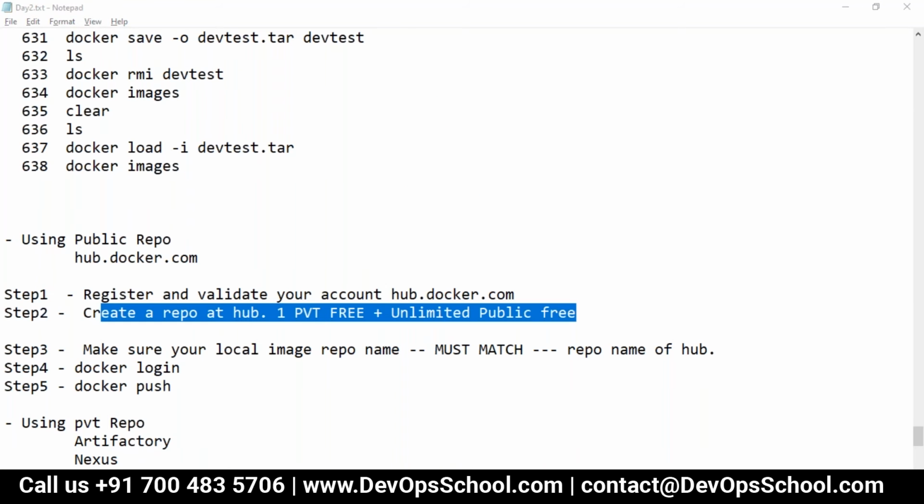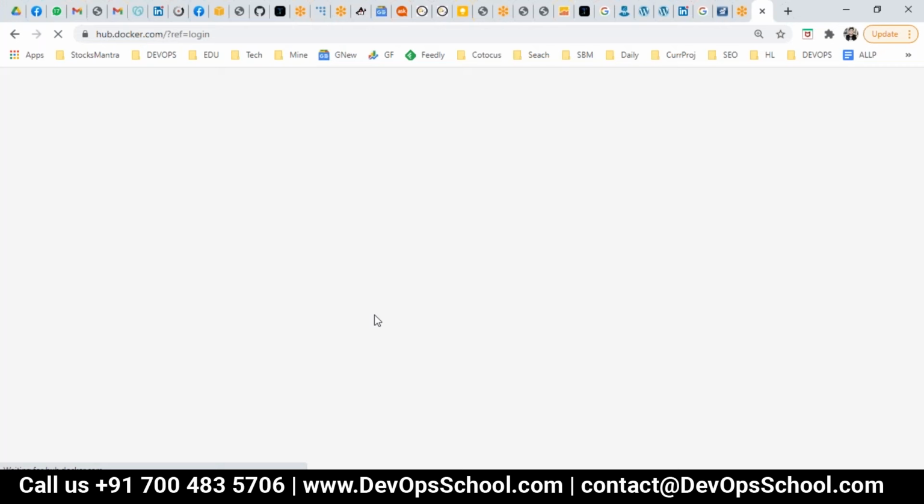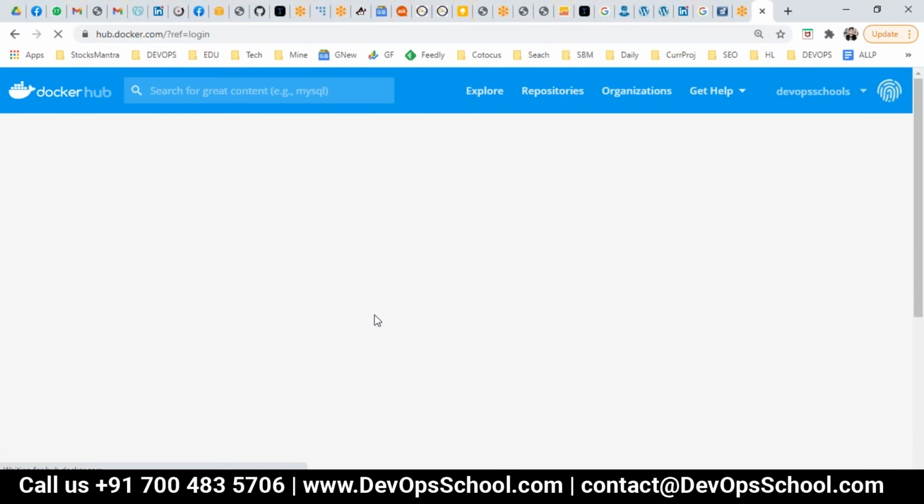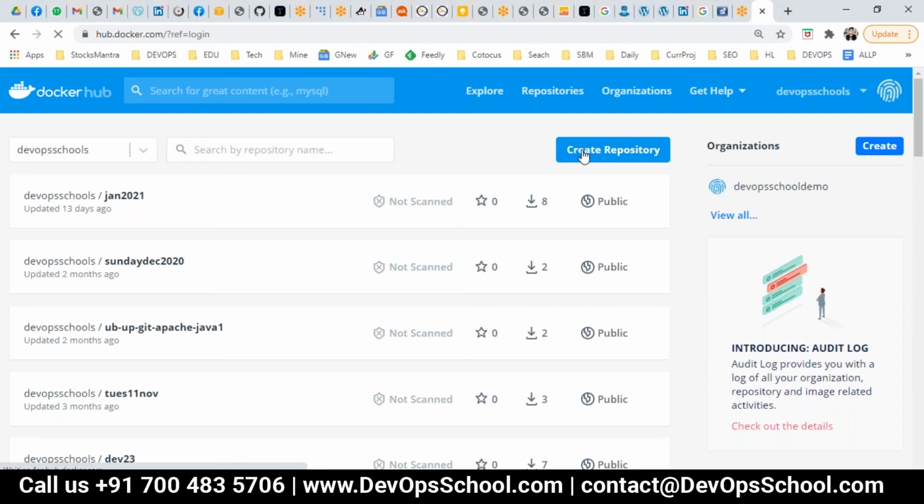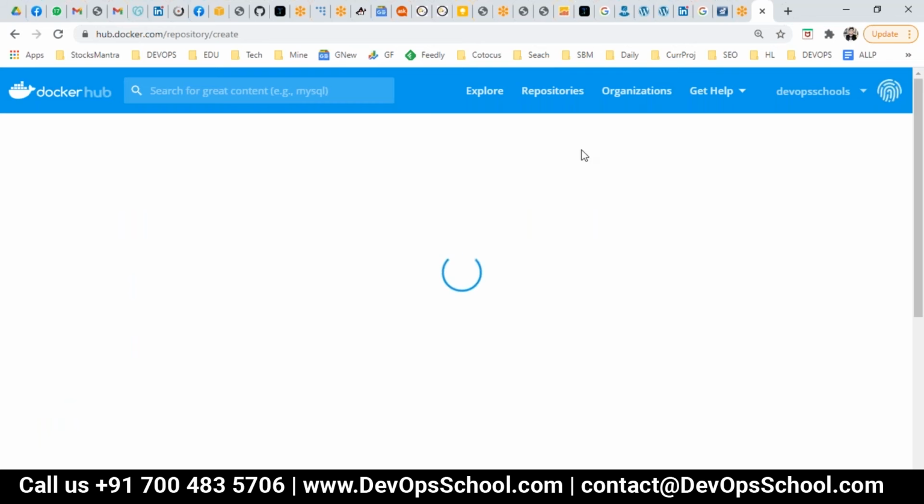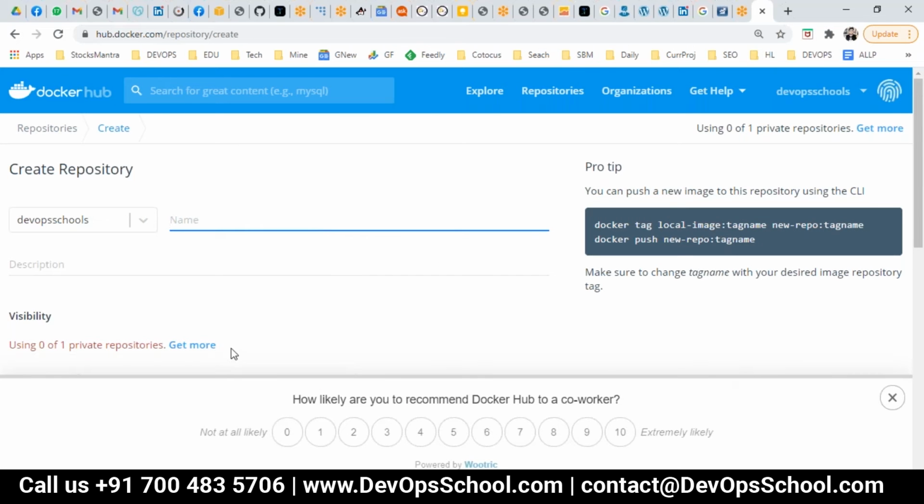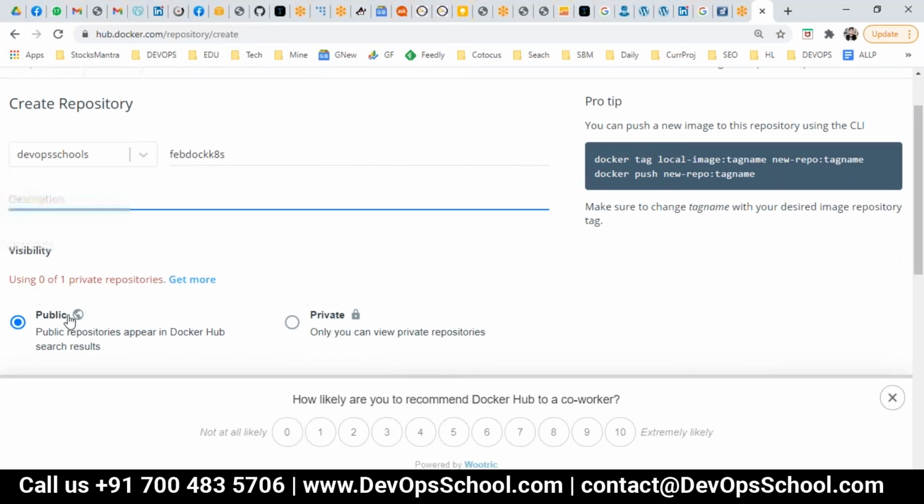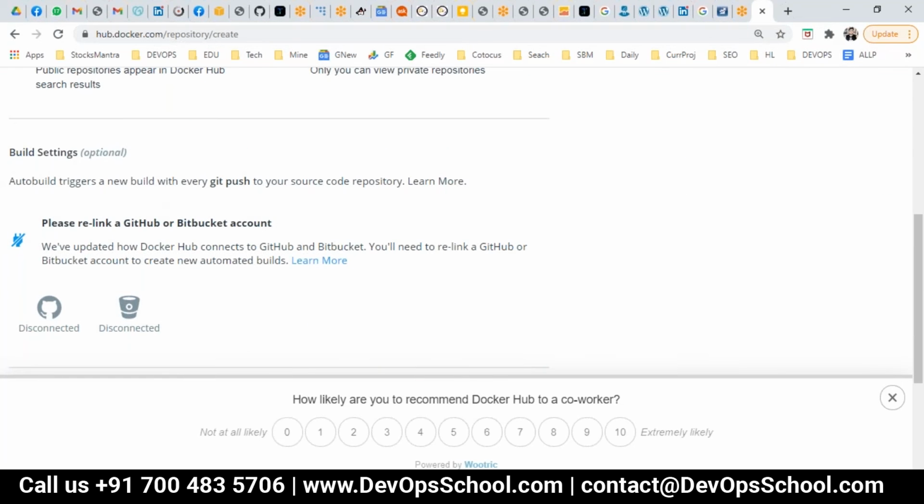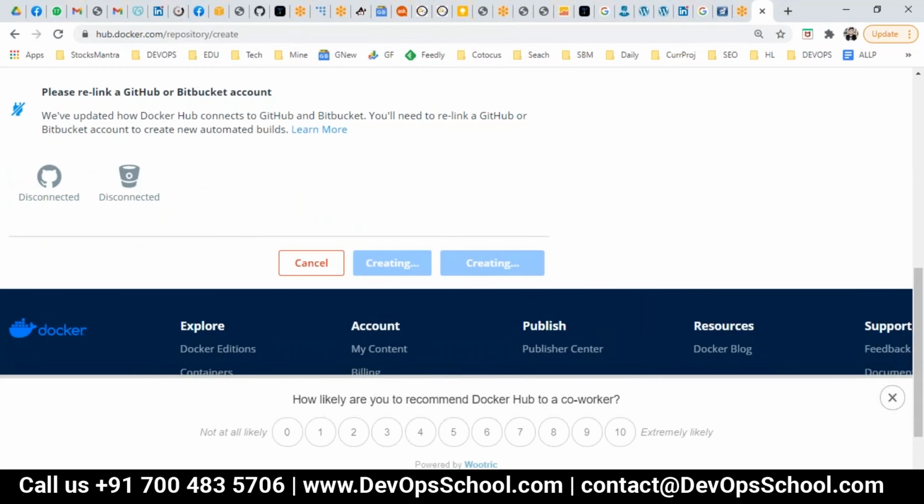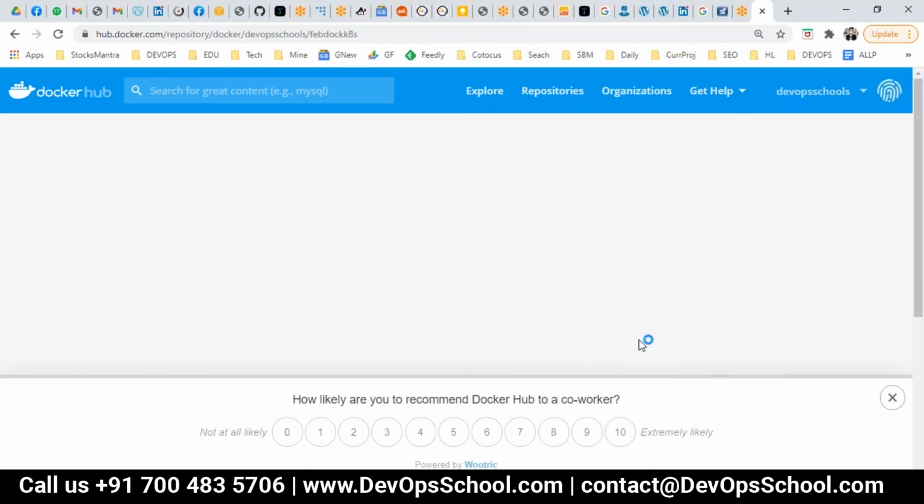Step number 2, I'm doing it for now. I'm creating a repository. Now what repository am I creating here? Let's say fav, and it's a docker cube. Some unique name has to be there. Remember, your whole repository name is DevOps schools slash whatever name you have given. You can put the description, public repo, private repo, lots of information you can feed in, but right now I'm not doing it, and created repo. So step number 2 is also done.